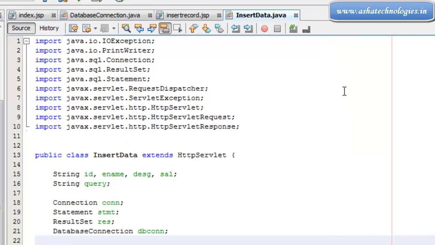In the previous tutorials, we have seen how to insert data to the database. In this tutorial, we can see how to obtain records from the database.